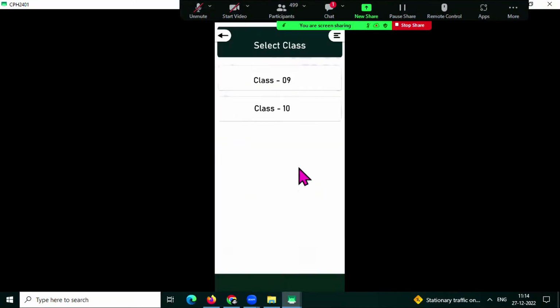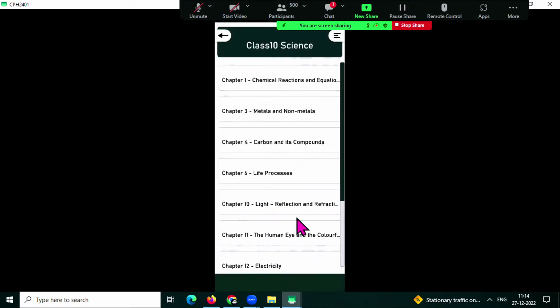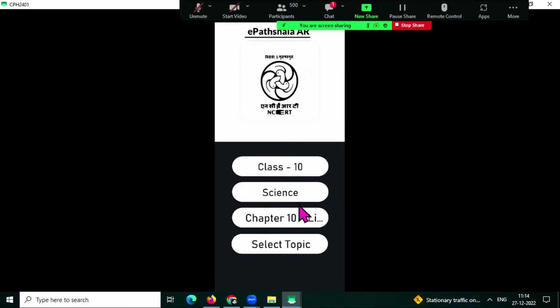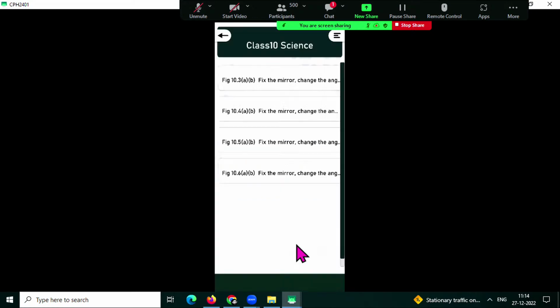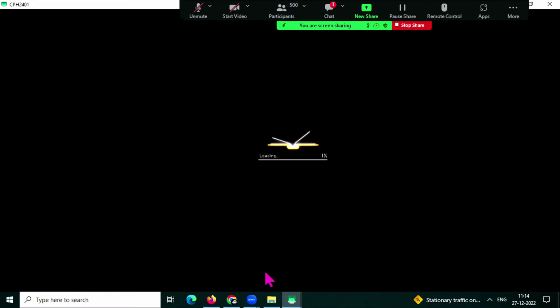For example, now we will take one concept from class 10. The chapter I am taking this time is chapter 10. Because we have different simulations, let's have the first simulation. This is figure number 10.3. We need to load this activity. Till that time it's loading, I'm just opening my textbook, because I need to scan the same from the textbook.